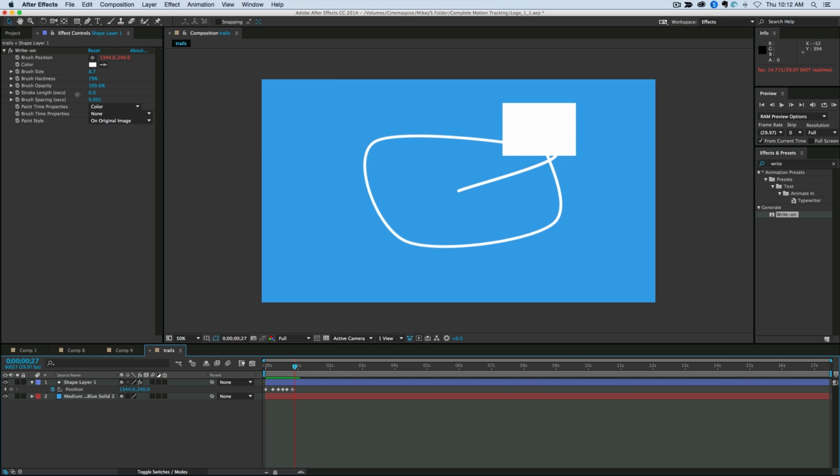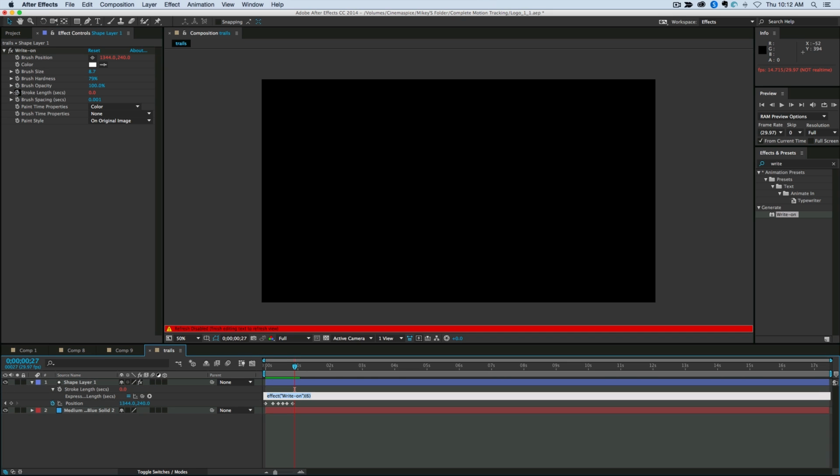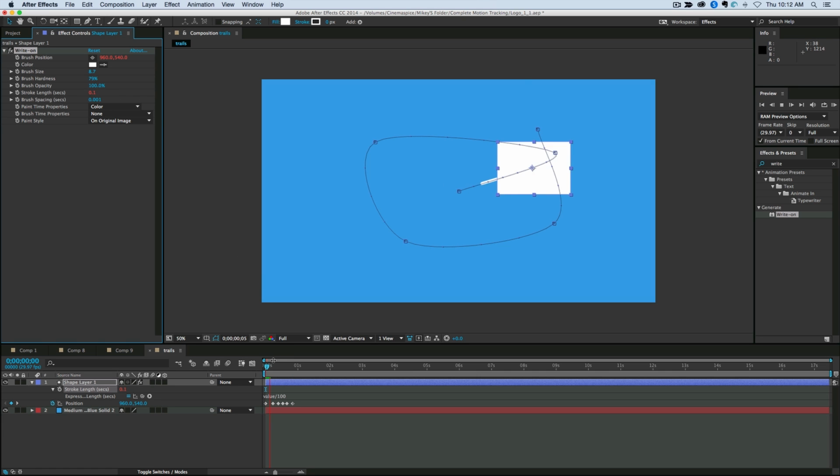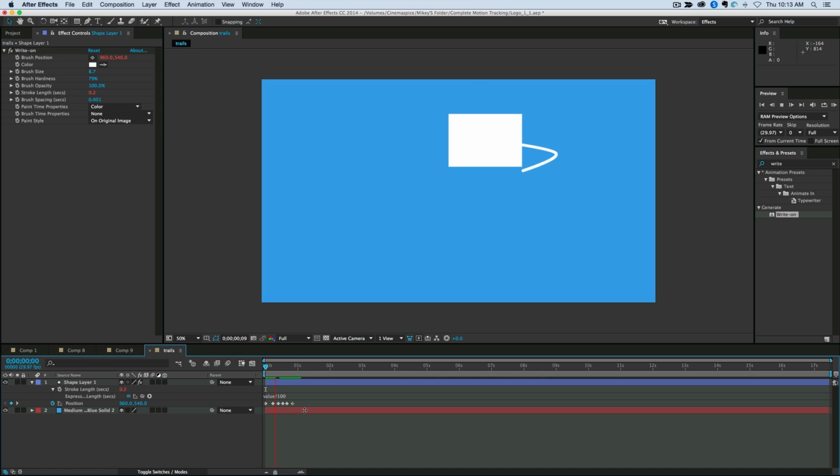Now the numbers for the brush length are a little bit finicky, and you move them a little bit and it does a lot. So what I like to do is add another expression to this: Alt or Option, click on the stopwatch. I'm going to put value and divide the whole thing by 100, and it gives you a little bit more play. So basically the higher the number, the longer the trail, and then it just shuts it off. Pulls it right back in.